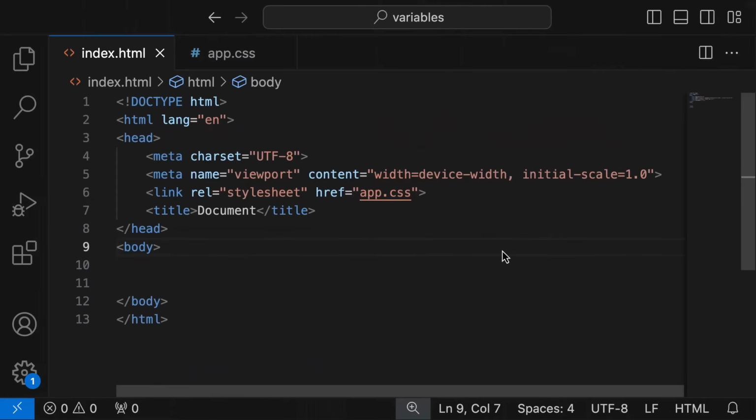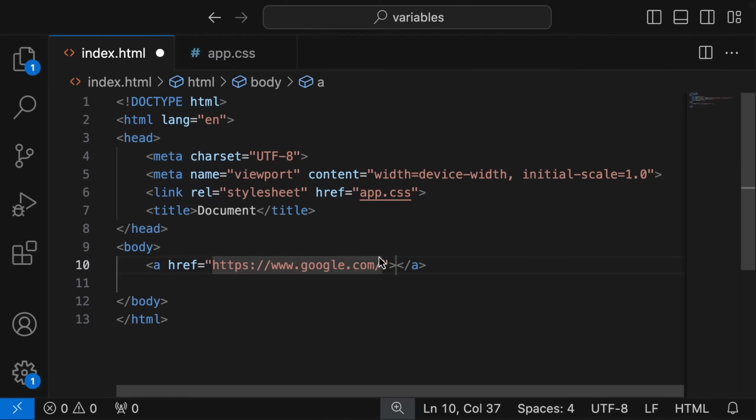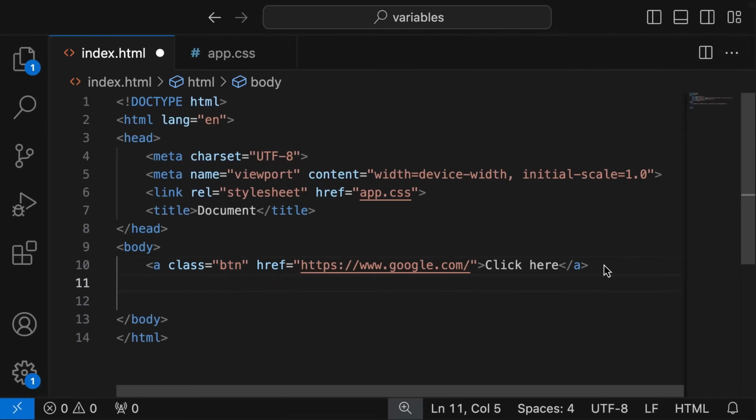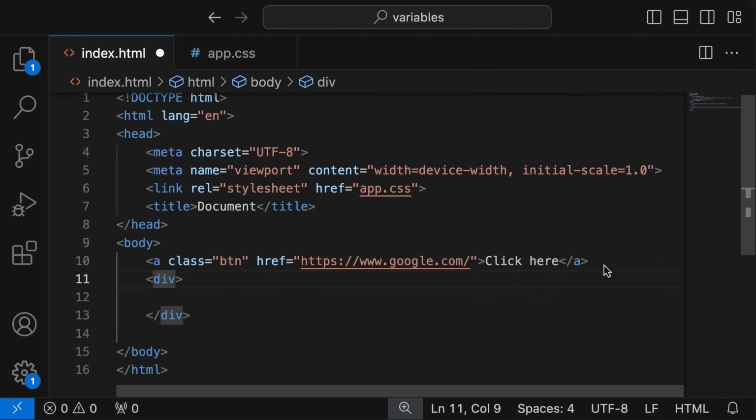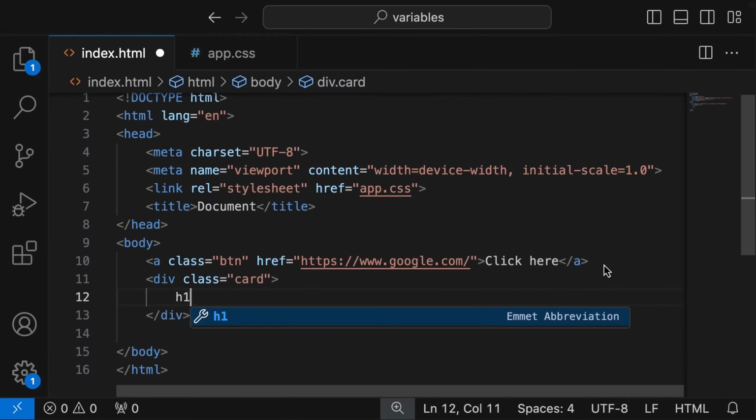So let's go play around with variables inside VS Code. I've got this new index.html file, and I've linked a style sheet which is currently empty. I'm going to go add an anchor tag. For the href value, I'm just going to point it to Google, and I'm going to put the text back here. I'll give it a class of btn. I'm then going to add a div. I'm going to give it a class of card. And inside the div, I'm going to put an h1 and put the text welcome.